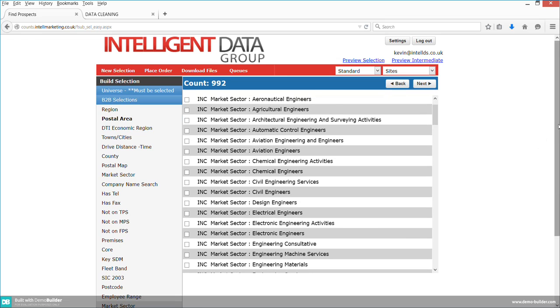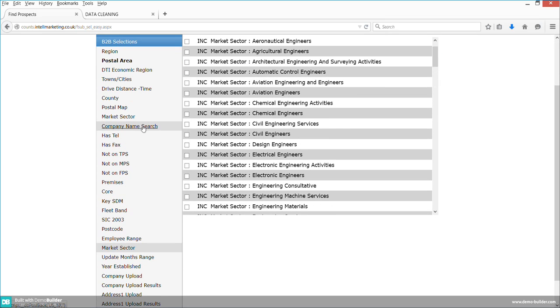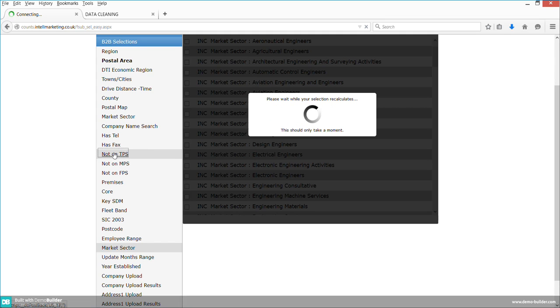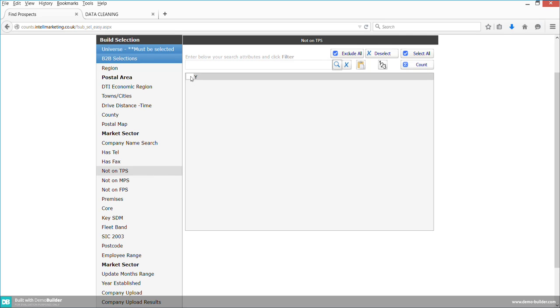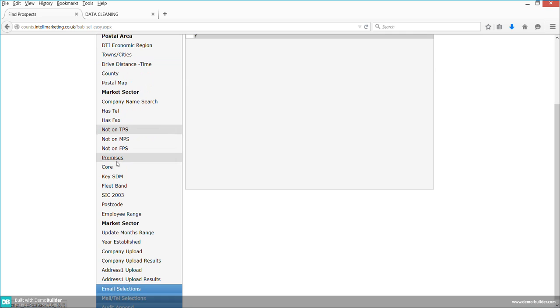The other functionalities on the system, we've got company name search. That's where if you want a list of company names searched on, you can just paste them in there. Has telephone, that's to restrict the records that you're counting on, that they must have a telephone number, and same with fax as well. Now, not on TPS is important if you're going to use the database for telemarketing purposes. So there you can then exclude companies that are actually on the TPS. MPS is the mail preference service, and FPS the fax preference service.